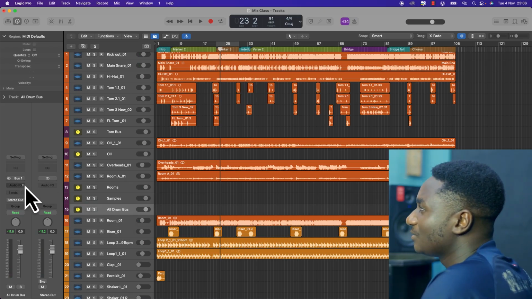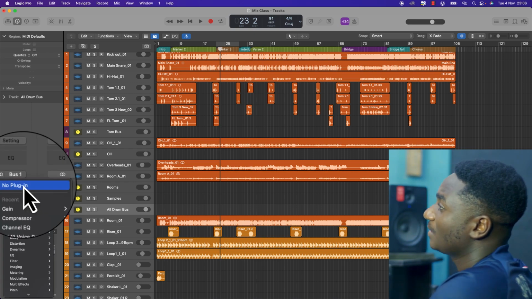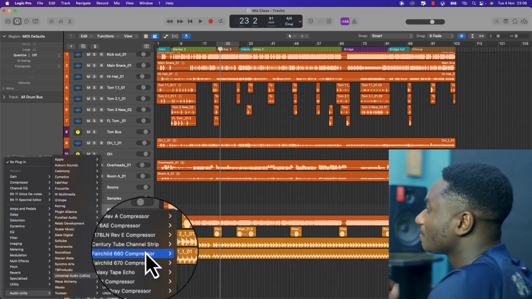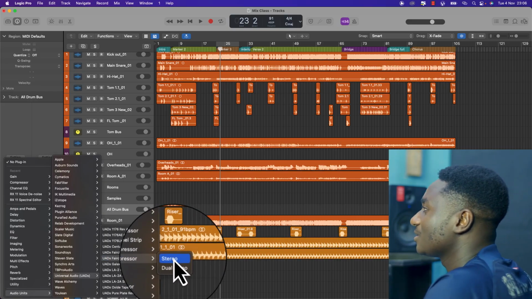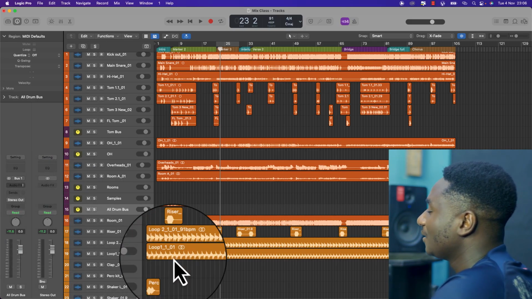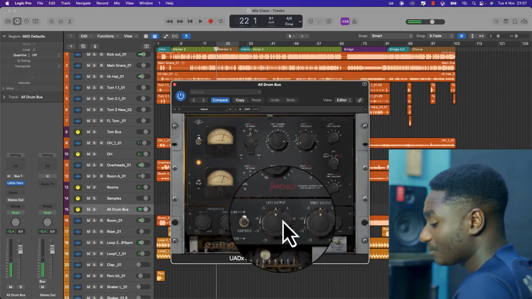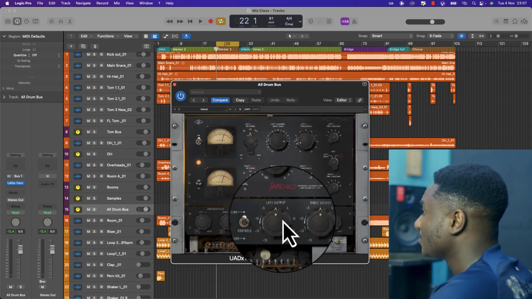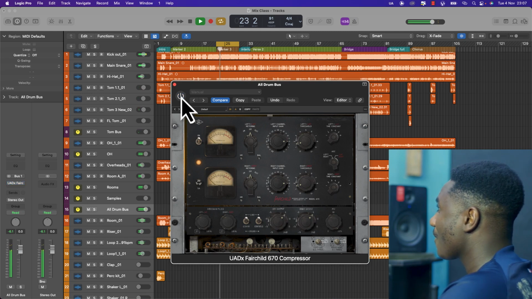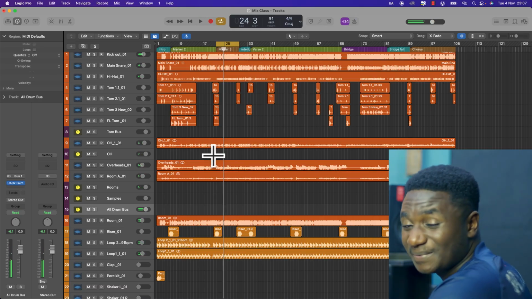First thing I'll do is I like to add a saturation plugin on my all drum sub. My go-to plugin would be my UAD. I'll use this compressor to add some saturation, the Fairchild 670. So I've plugged it in. And basically, all I'm going to do is bump the output. Guys, that's basically what I'll do.